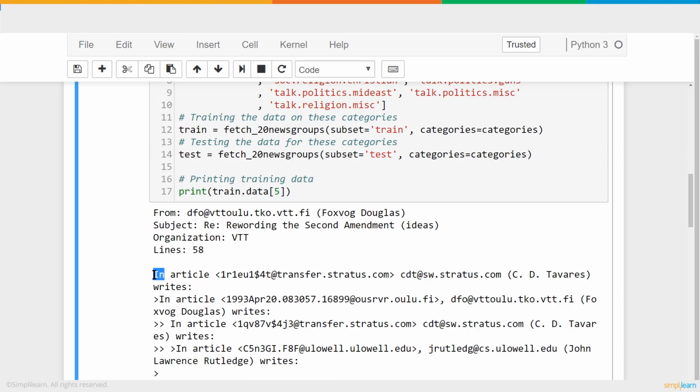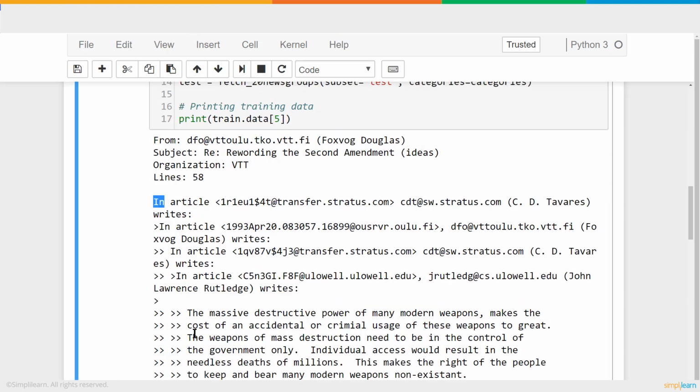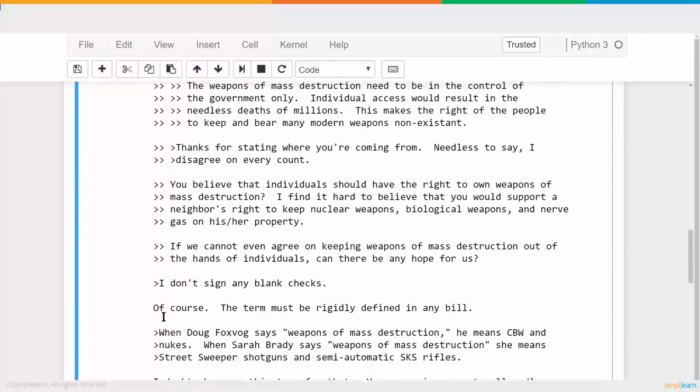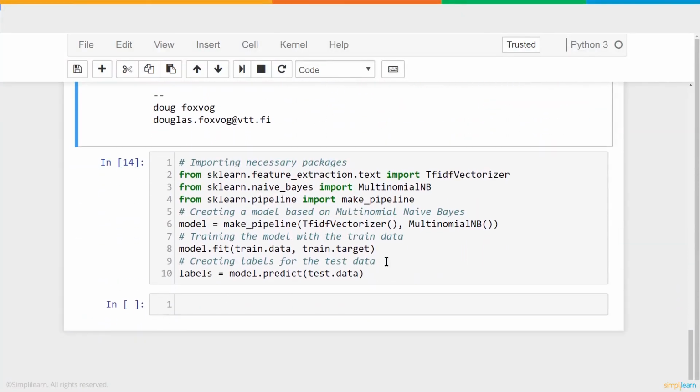Same with words like "in", "article", "articles", "cost of", where words like "criminal", "weapons", "destruction" might have a heavier weight because they describe a little bit more what the article's doing. Well, how do you figure out all those weights in the different articles? That's what this module does. That's what the tf-idf vectorizer is going to do for us.